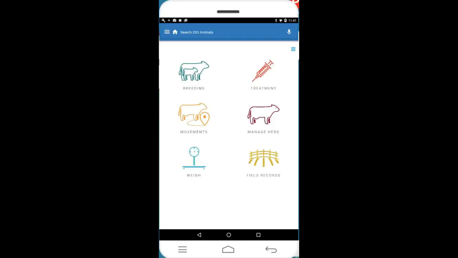This is just a quick run through the features of the FarmWizard app. So once you've synchronized your data, the default herd will be loaded, and at the top there you can see it showing you the number of animals. So these are animals which are marked as live in that particular herd.